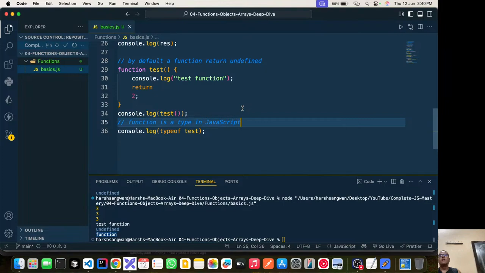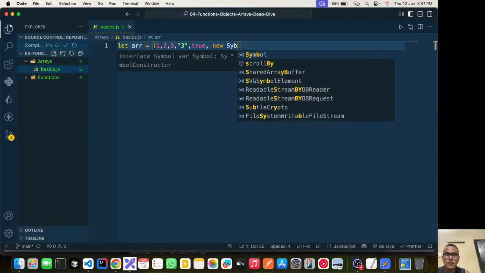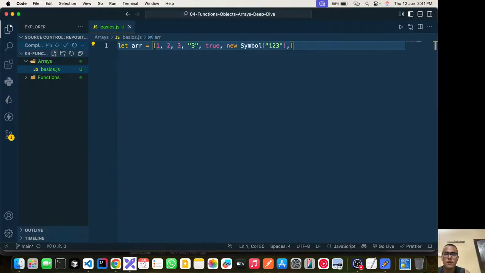basics.js. So how do you declare an array? We can declare it like this: 1 2 3. We can also store strings, booleans, symbol, or null, undefined, right?